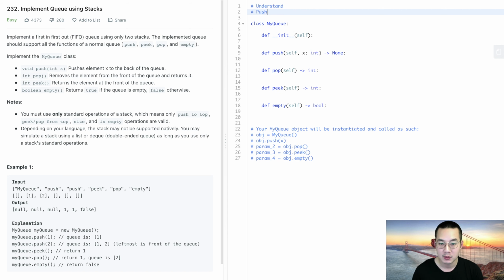So the first item that we need to look at to understand is push. We're pushing the item into a queue. That should be pretty simple. Let's just push the item into a queue.